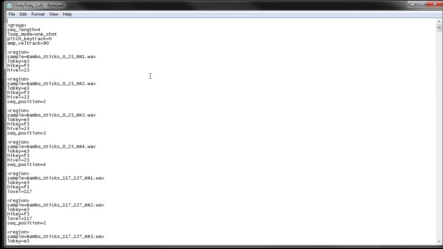Now, if you're on a Mac and you can't run SFZED, let me show you what you need to do in order to make sforzando work. You need to create a text file and name it with .sfz as the file extension, and then you need to have this information in here. Basically, you can copy this group information exactly like you see it here.